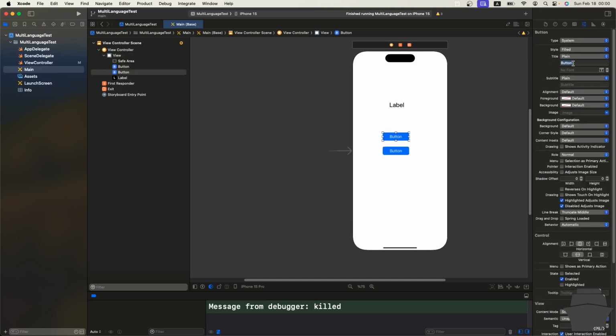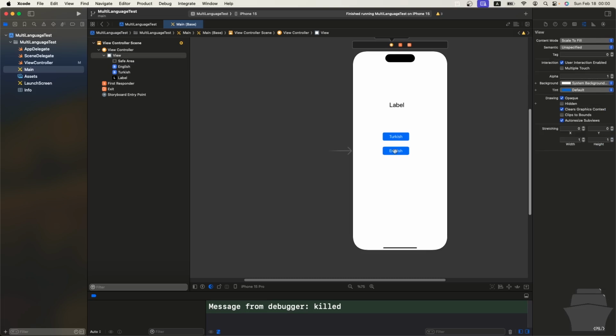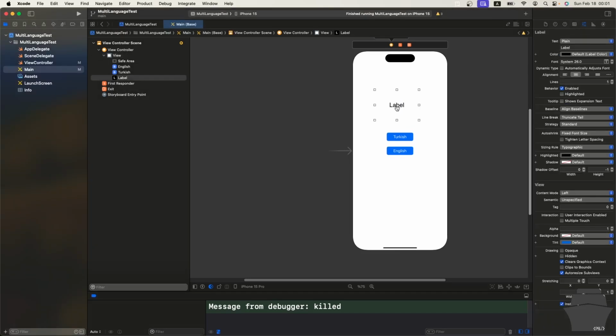Also I will change the name of the first button as Turkish. For the other button I will say English. So as you may guess, we will support two different languages in our app, Turkish and English. Now let's create the outlets of this label and the actions of these buttons.